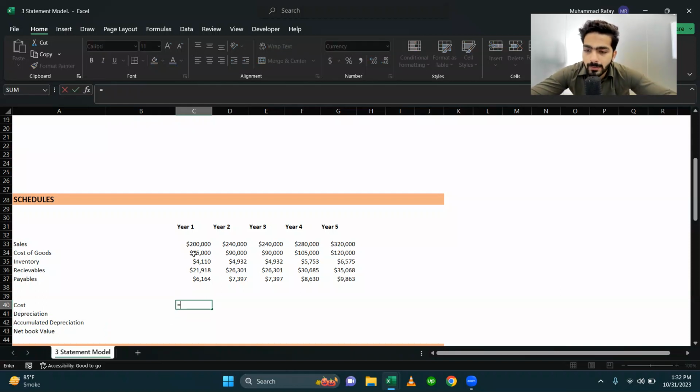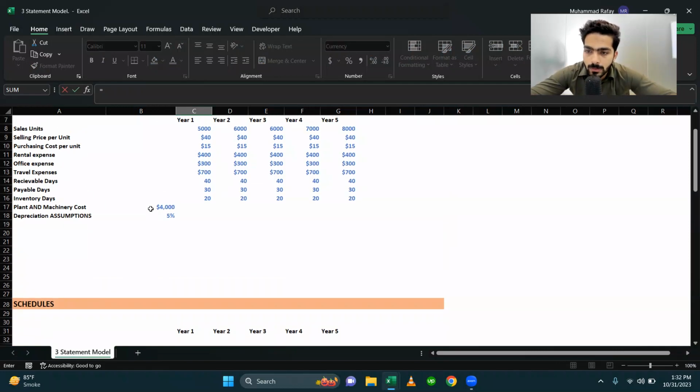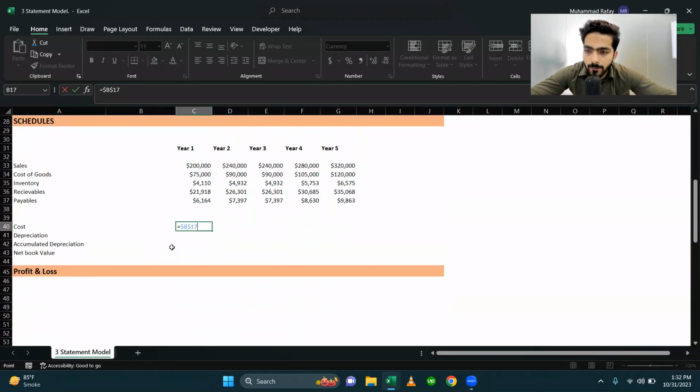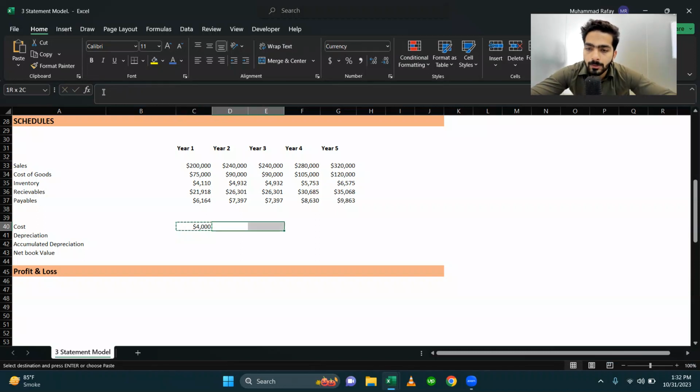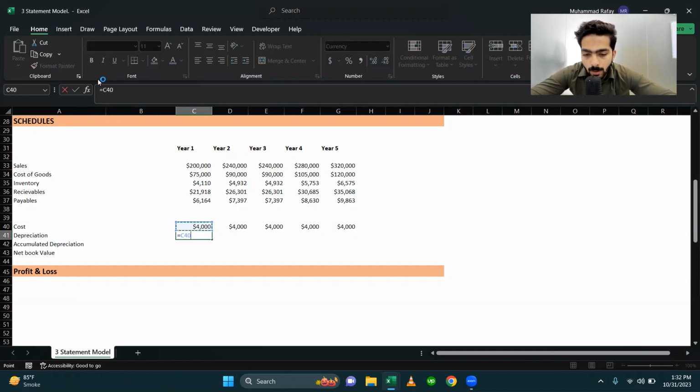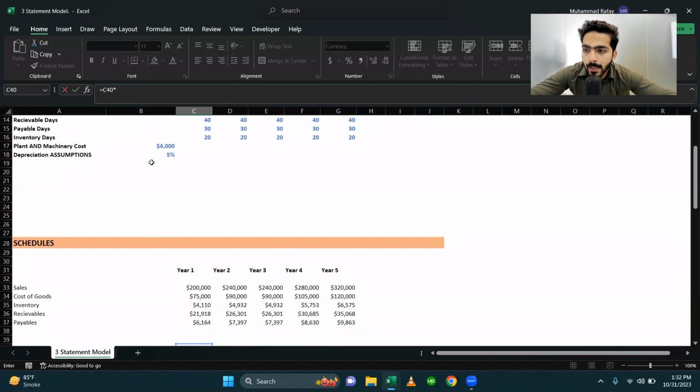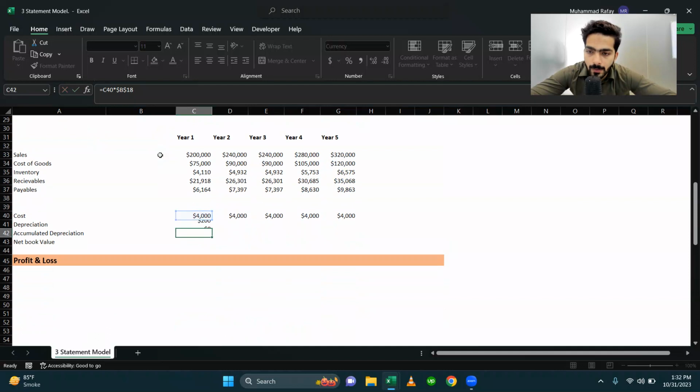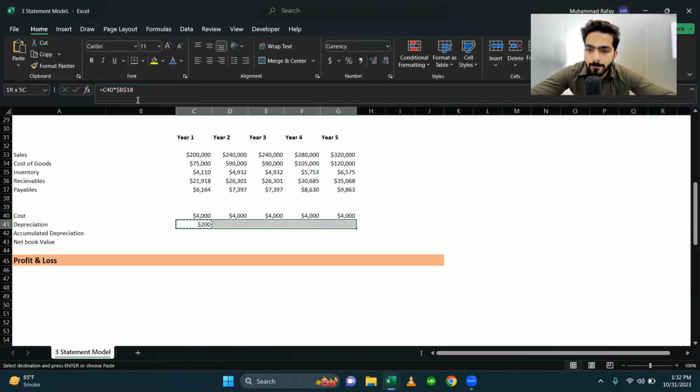So the cost will remain the same over the 5 years because it's the historical cost. So we will add a reference there and add a dollar sign. If we copy paste this cell, it won't change the reference. Okay, if we copy paste, we got the same $4,000. And how to calculate depreciation? It's simple. Select the cost, multiply it by our depreciation assumption, which is 5%, which will remain fixed. So that's why we are adding dollar signs right there. If you head over to the formula bar and see it, copy, paste.